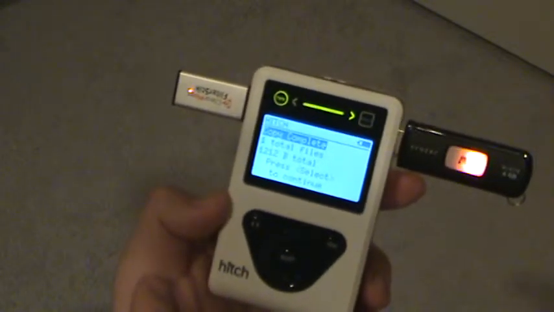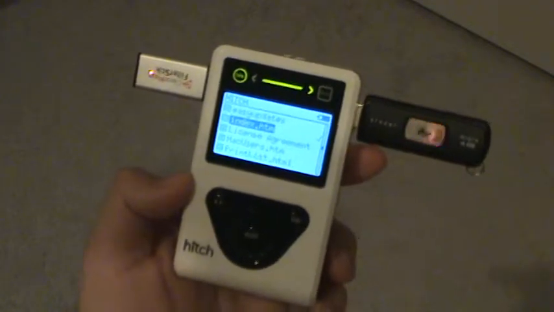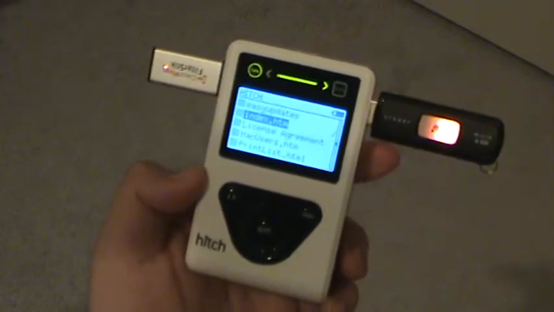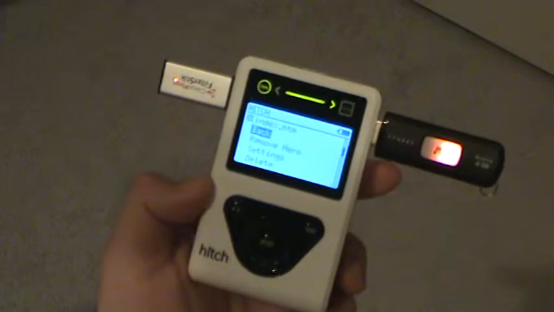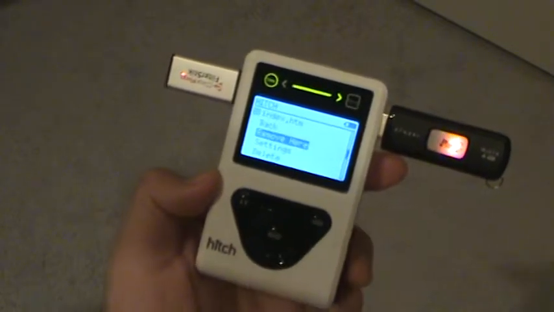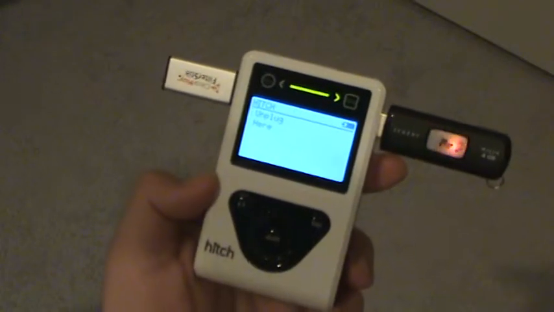It says copy complete. We hit select to exit that result window. Now normally we wouldn't want to see it on the other side because we trust that it got there, and all that we would do is we would hold down the select button until we get the menu, and now we select remove here. So now we can unplug the student's flash drive.